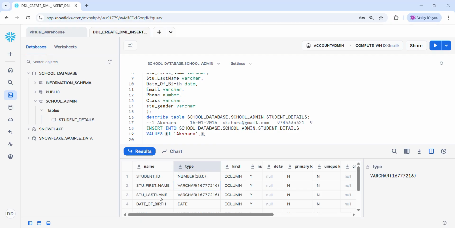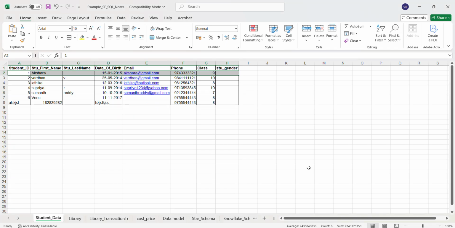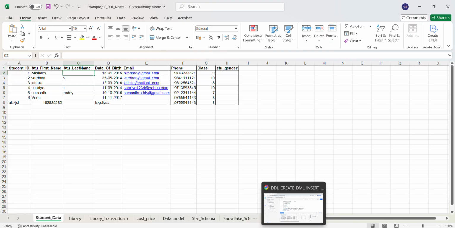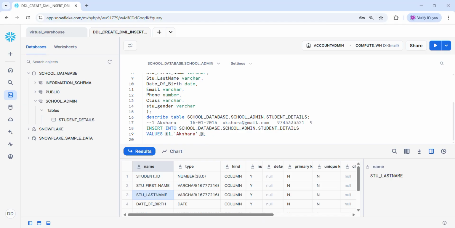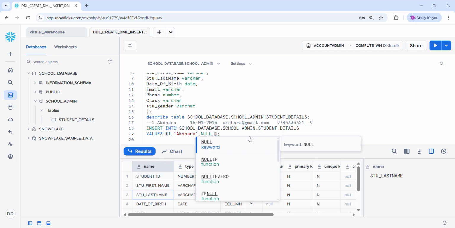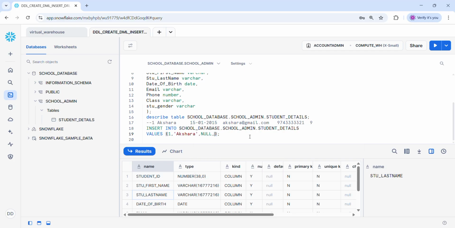Now the third one, student last name. Here I don't have any value. In Excel, we can directly leave it as it is where we don't have any data. But in any database, not only Snowflake, how can we leave it out? We have multiple ways. Now I don't have any value. How can I tell my database? Use null. Null is the keyword meaning I don't have any value. For which column don't we have a value? The second, student last name.